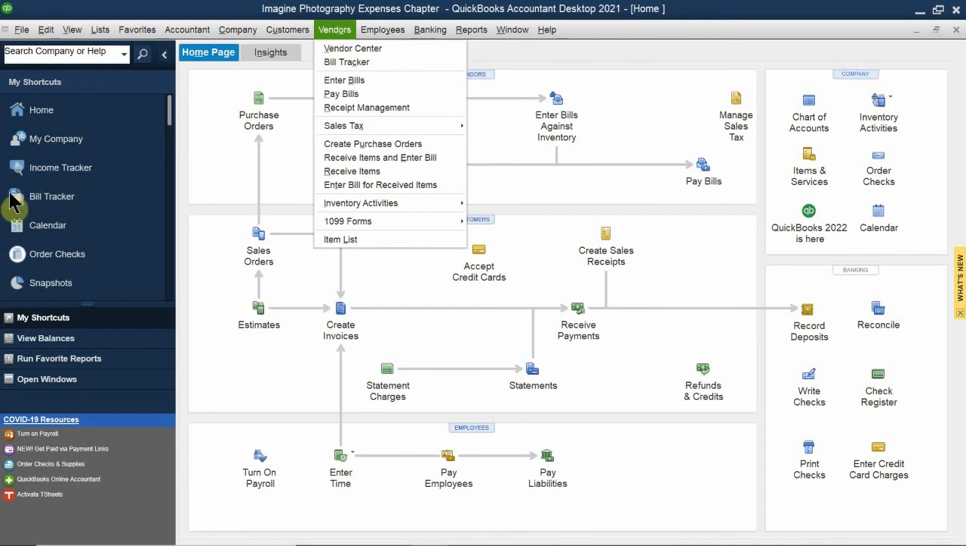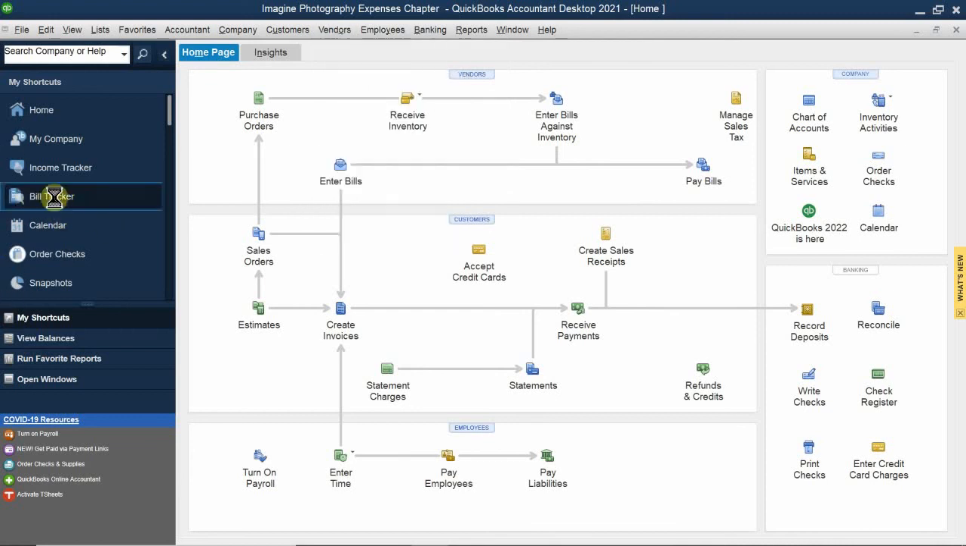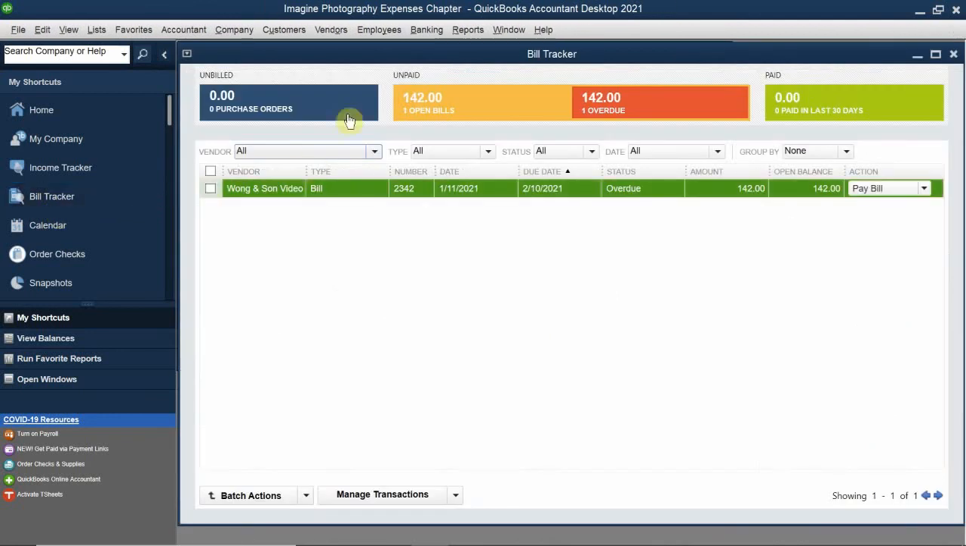If I were to go to my bill tracker, let's take a look at what it actually does. This keeps track of all the bills that you owe. Instead of having to go through the QuickBooks vendor center and clicking on every single individual that you owe a bill to, you can quickly access all of that information by clicking the bill tracker, and it will show every single bill that you owe. And it gives you a little summary at the top saying how many bills you owe, how many are outstanding, how many you have paid.